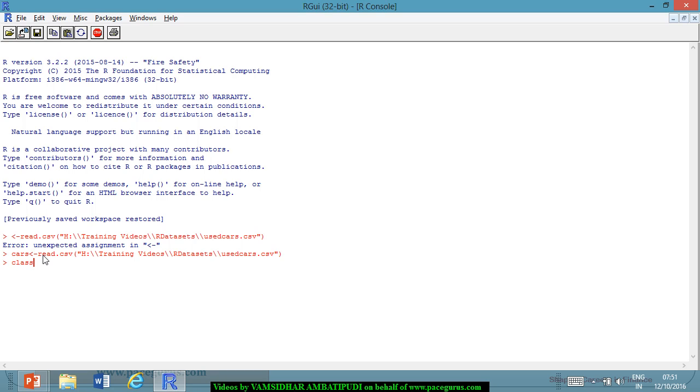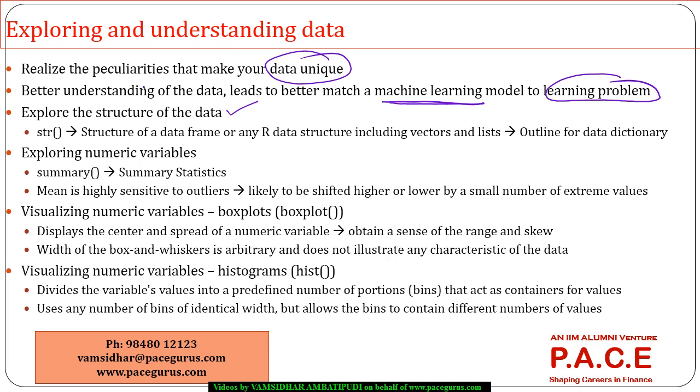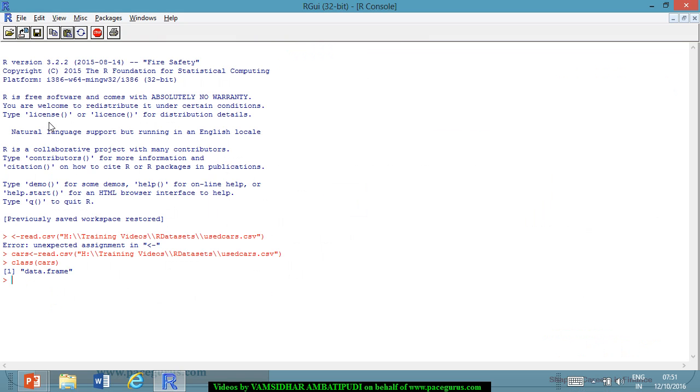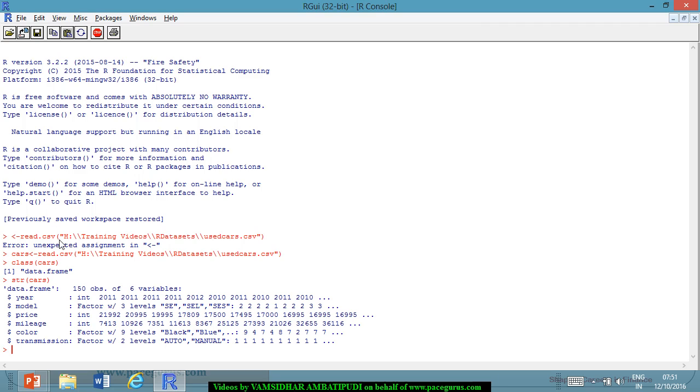I'm checking the class of this cars. It comes out that it is a data frame. So a CSV file, when you import it into R using read.csv, is stored as a data frame. Now, first and foremost, explore the structure of the data, right? I will explore the structure of the data frame using str. So I am saying str cars. It's a data frame containing 150 observations. 6 variables are there. Year.